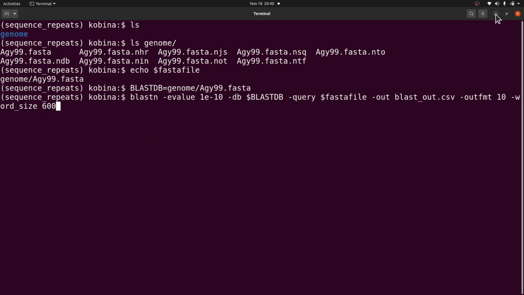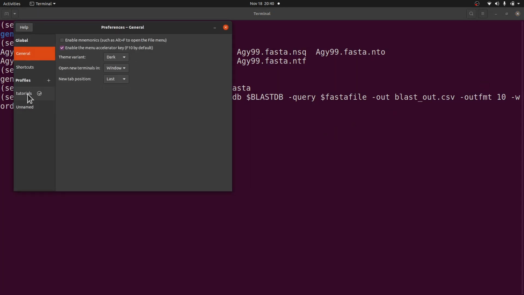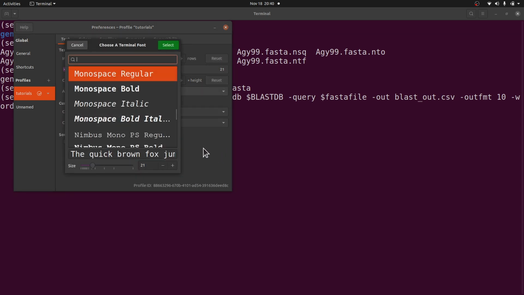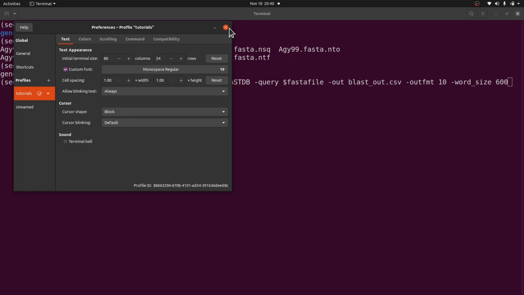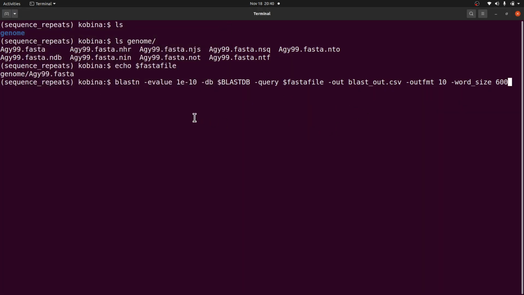I think I'll try to see if I can reduce the size a bit. I'll reverse it back. Let's try this. I want it to be on the same line so that you see what is happening. Yeah, so perfect. So this is it.